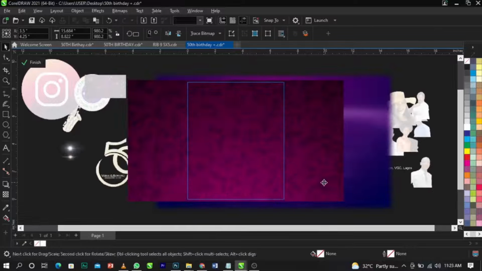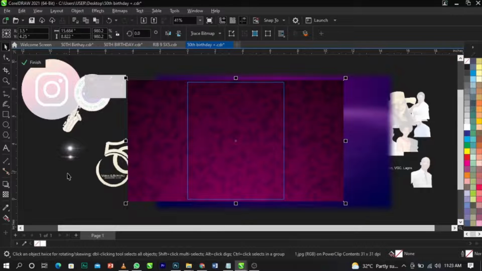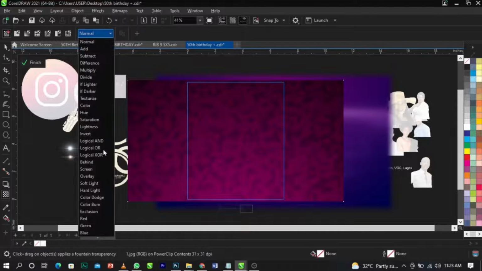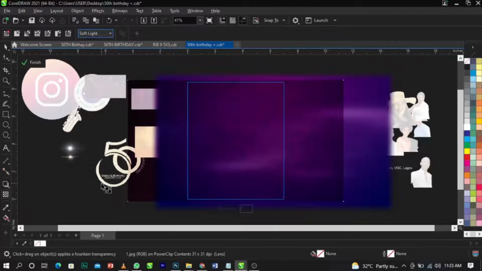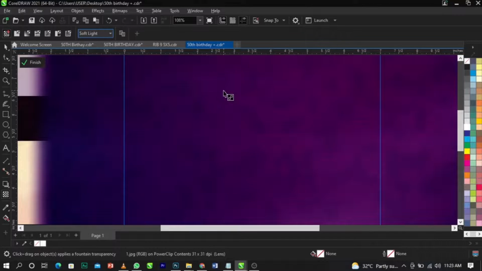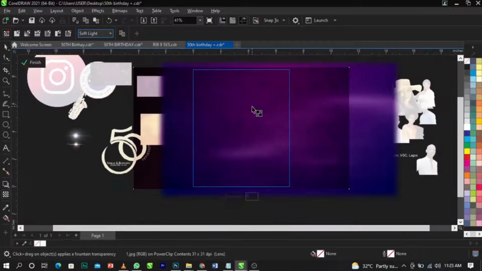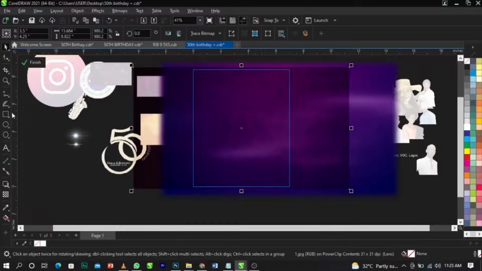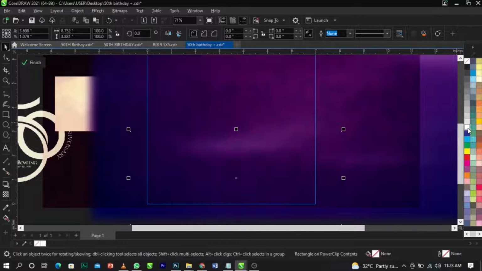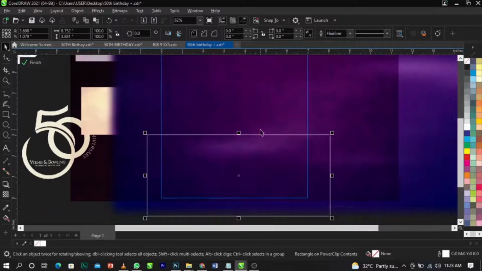All right, so what you're going to do now is I'm going to select my transparency tool, go to my image mode and select soft light. All right, soft light. So as you can see, we're having this in the background, which is looking pretty much cool and nice. So I'm going to use my rectangle tool and draw a box over here. Let's give it a white outline so we can see the box. This is the box, guys.